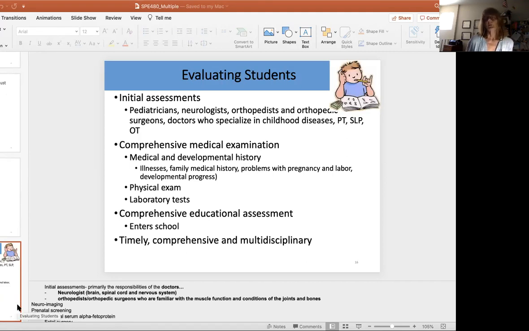The next section that I'm going to go over very briefly is about evaluating students. Again, initial evaluations for this category of students or individuals is really done from the medical model. Pediatricians, neurologists, orthopedists usually are part of the initial screening, and that's part of the creation of a comprehensive medical history from the parents, from dealing with pregnancy and labor and where the developmental process of these children go forward with.